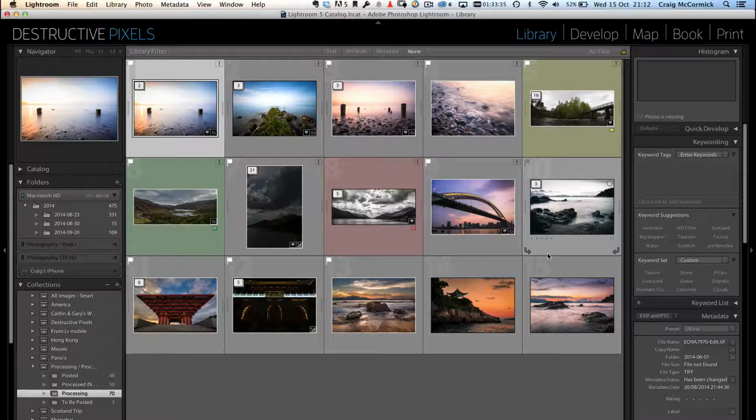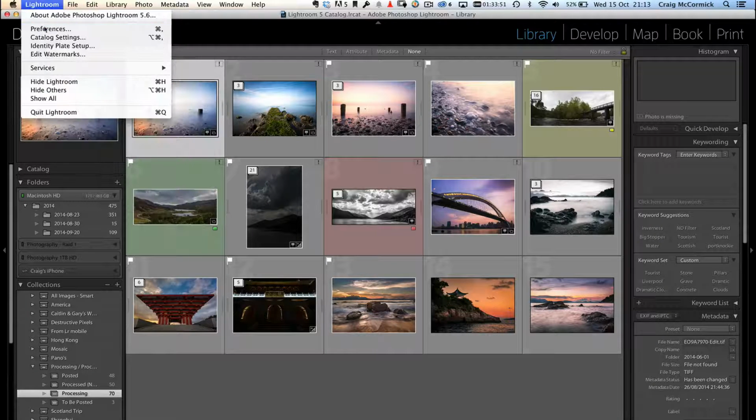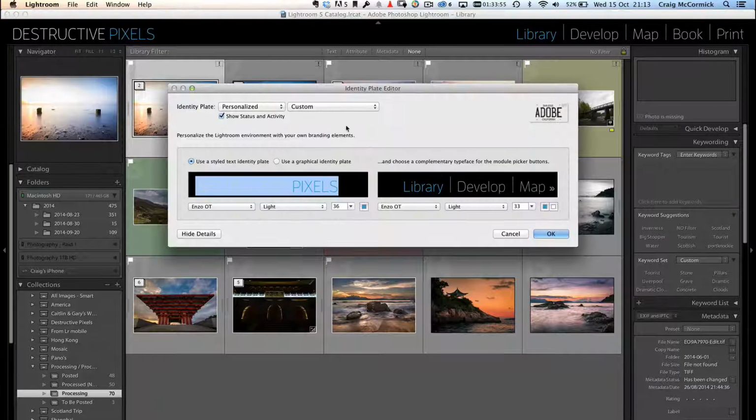I'm actually doing this tutorial because a couple of people saw it in a recent video I had, where you see my Lightroom interface and you see the Destructive Pixels name up in the top, and they were asking how I did that. And it's actually very simple. Again, I'll show you again, just go to the Lightroom menu or the file menu if you're in Windows, and you're looking for this identity plate setup option, and it opens up this little window here, and you can go ahead and add all your branding yourself.